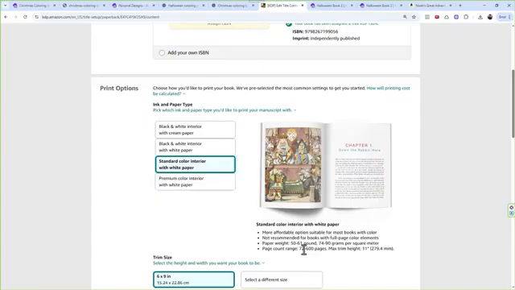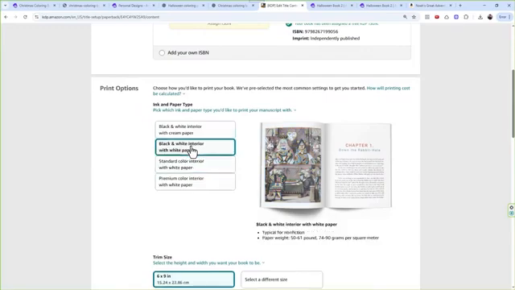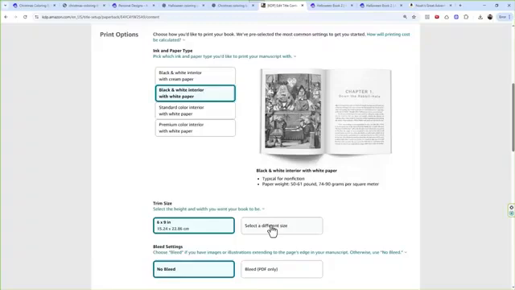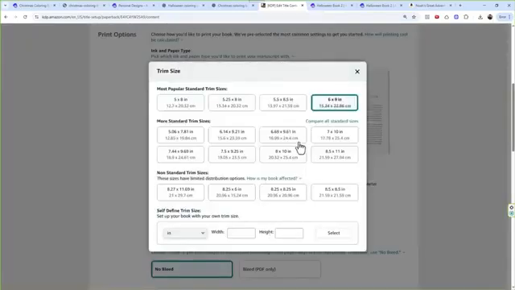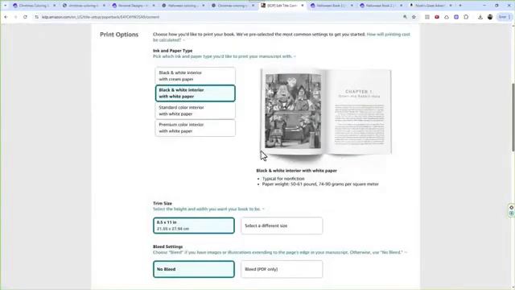So I hope that is pretty clear, right? So I will go with this, or I would even go with black and white interior for the time being right now, right? And then I will click on select a different size. My trim size will be 8.5 by 11, in the more standard trim sizes. So I'm just going to click on this.